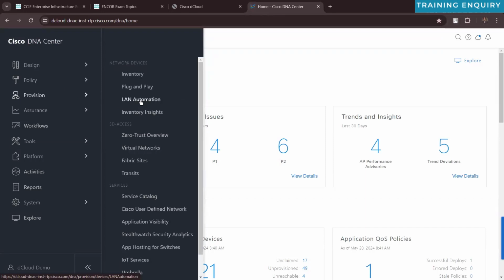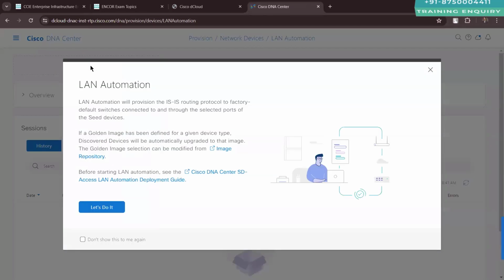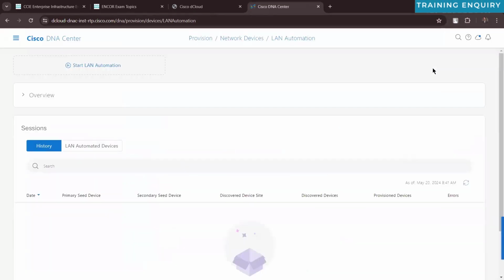But still, if you click on LAN automation, you can click on start LAN automation. You can still do the things. But the problem is that we might not be able to do everything, right?